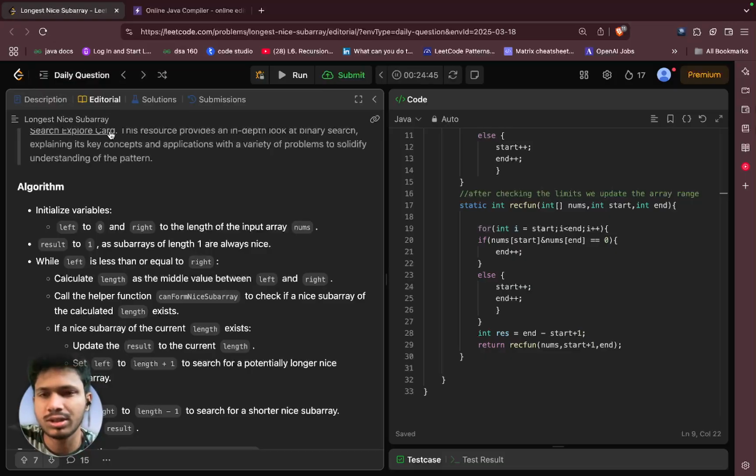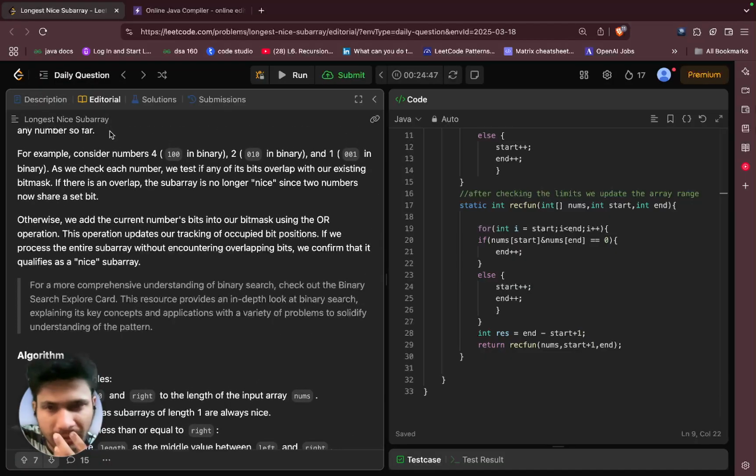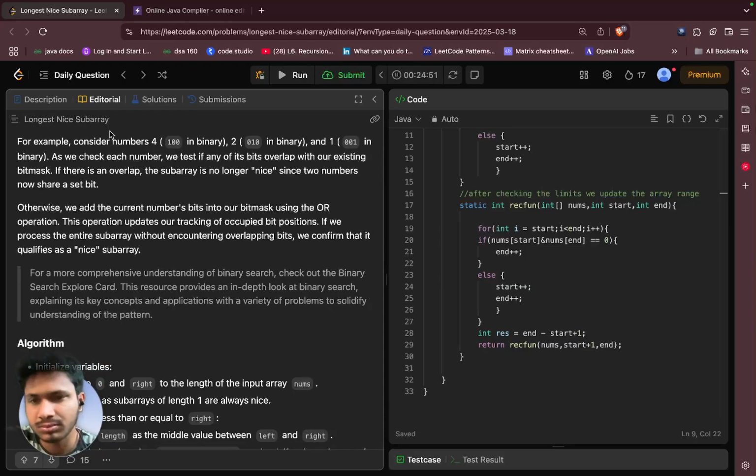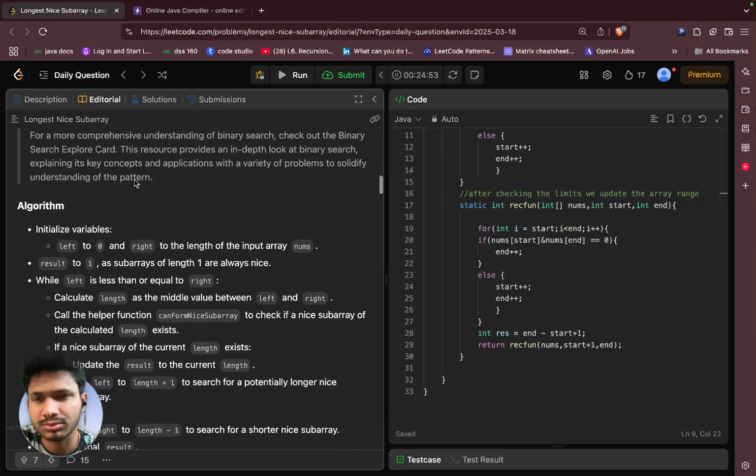They want us to look into the binary search explore card and do it.